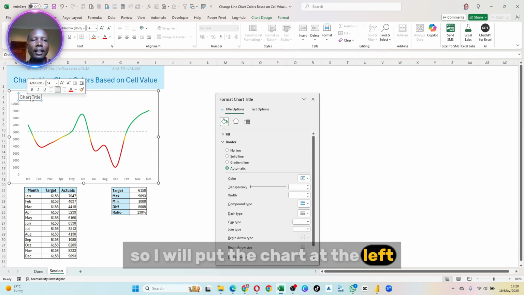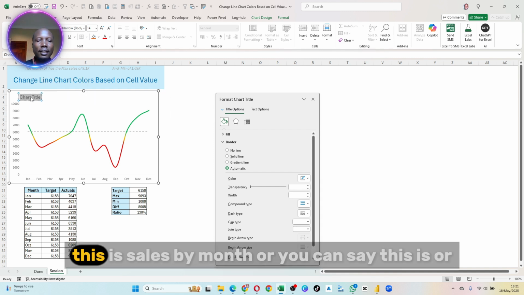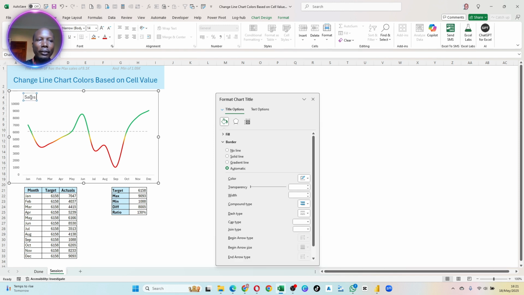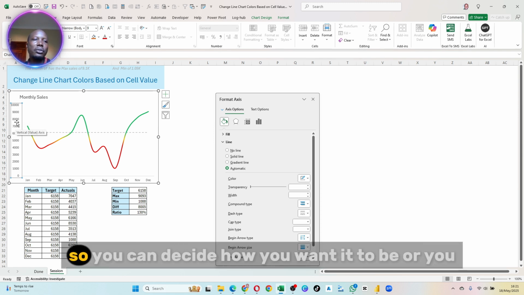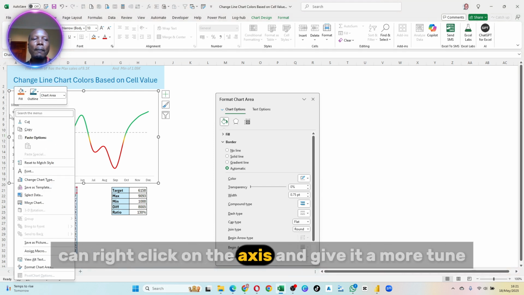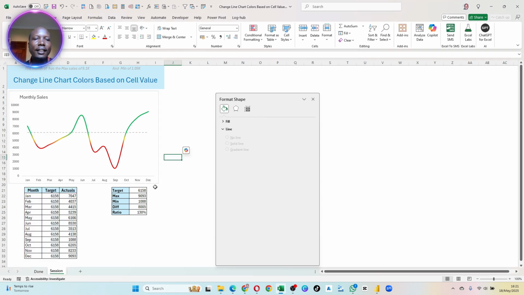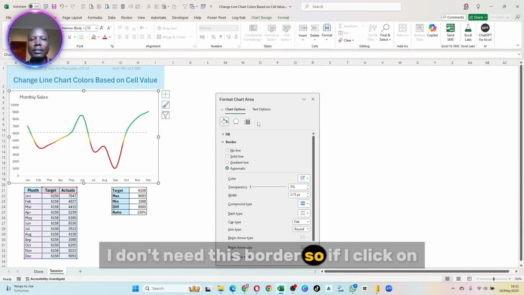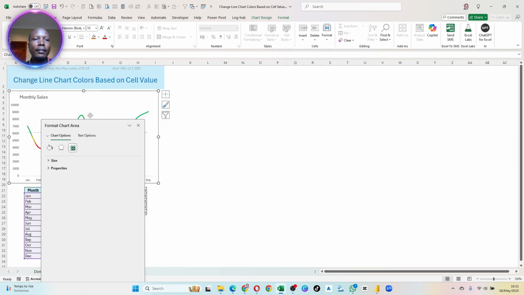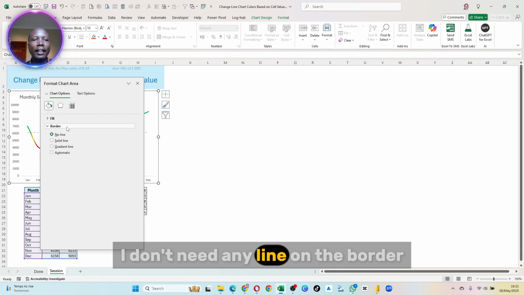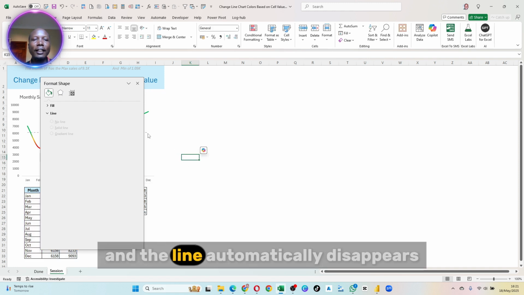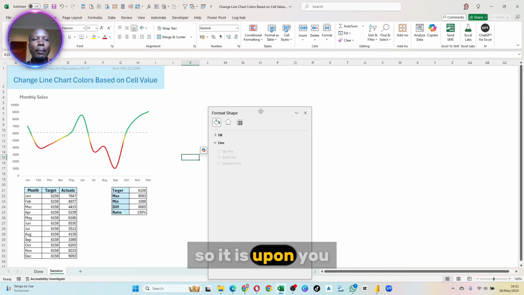So I'll put the chart at the left. Then I have this is sales by month. Or do we need the axis, yes or no? You can decide how you want it to be, or you can right click on the axis and give it more tuning. Now, what's the next thing I'm looking at? I don't need this border. So if I click on the border, this is it. I can say I don't need any line on the border, and the line automatically disappears. So it is up to you.